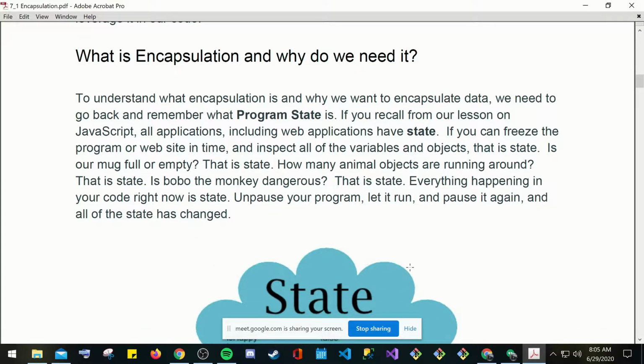To understand what encapsulation is and why we want to encapsulate data, we need to go back and remember what program state is. So a program is a state. You go from one cloud to the next cloud, and it's trivial.